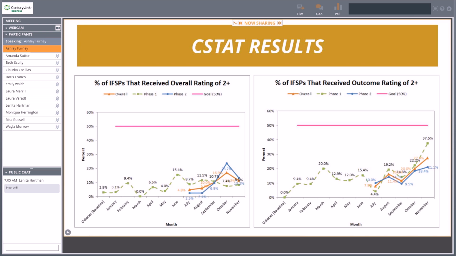The graph on the right shows the percentage of IFSPs that received an IFSP outcome rating of 2 or higher. We are also very excited about this data because it shows that the quality of our IFSP outcomes is continuously growing, and every month we have more IFSP outcomes that we're rating as acceptable or higher.